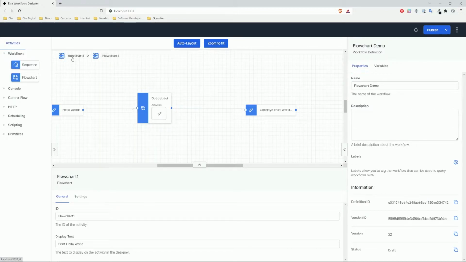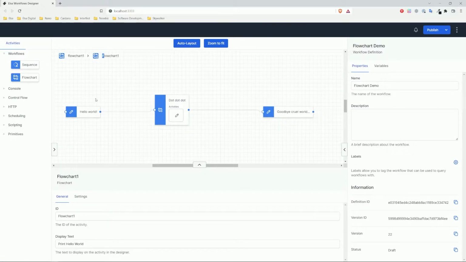So as you can see, we went from flowchart 1, which by the way is the root activity. So this is the first activity to execute from the workflow definition, and then the second flowchart. This flowchart activity is its own little workflow, if you will. So it starts with another write line activity that writes the text hello world, then a triple dot, which itself is also a flowchart, so we can drill into that one.